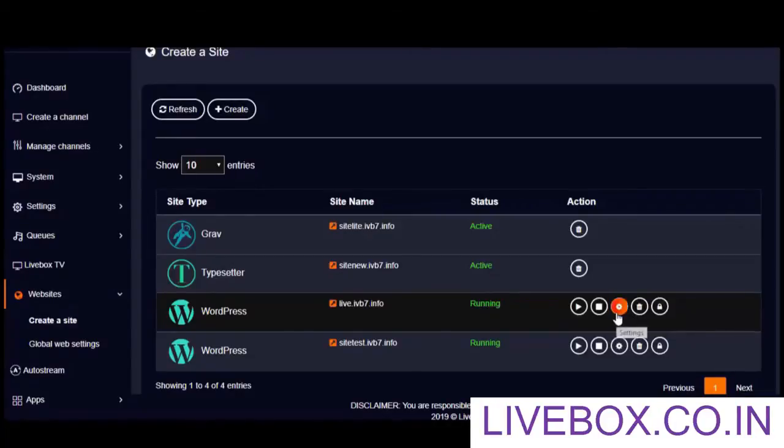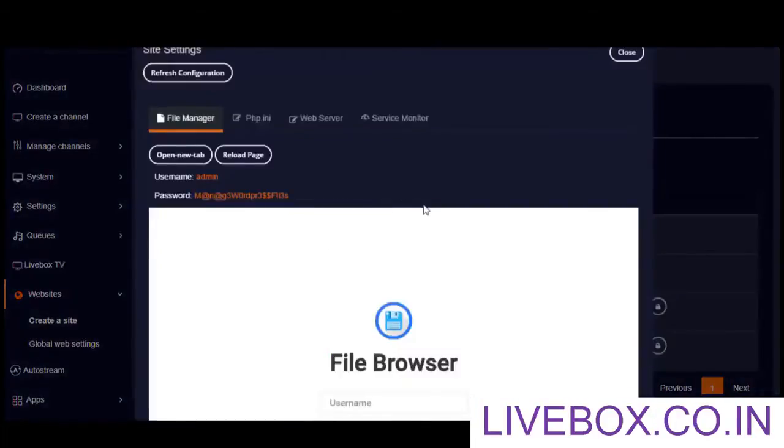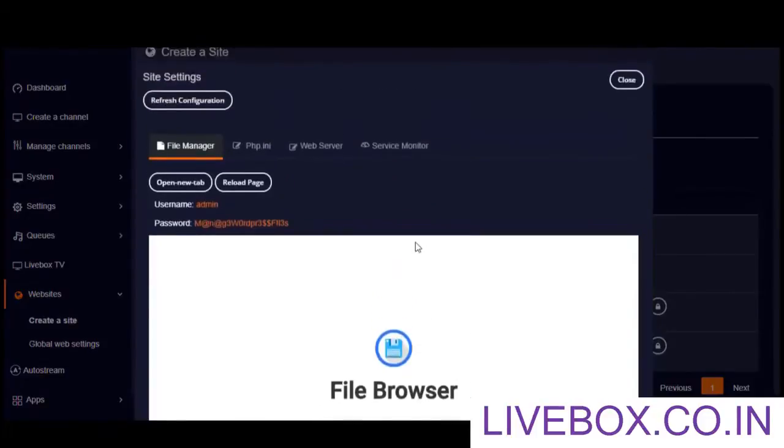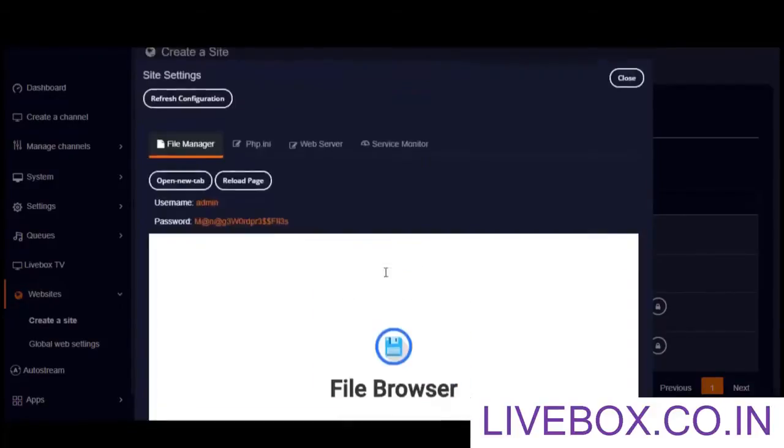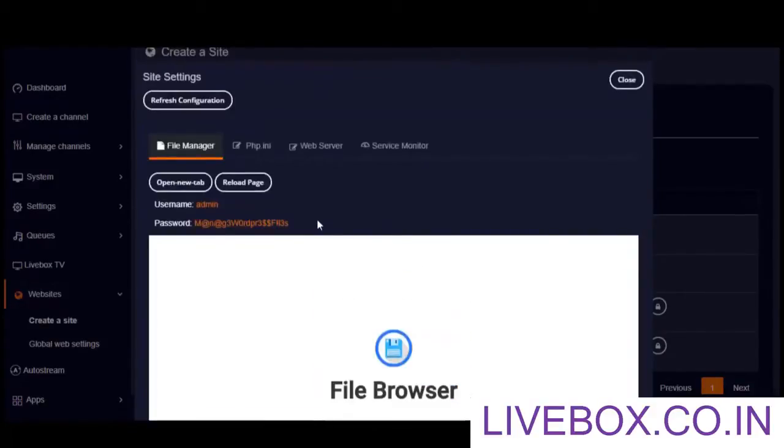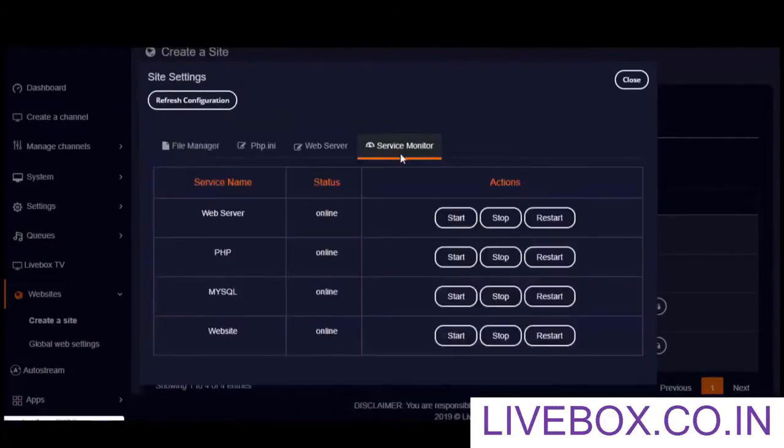If you click on this gear icon, you can do all the file browser settings like uploading files or even changing your site theme. To log in to this file browser, you can use the credentials provided here. Moving on to site loading issues, if any issues occur in your site loading, you can use this refresh configuration button. And if you want to control your website services, you can go to the service monitor, and here you can start, stop or restart your website services.